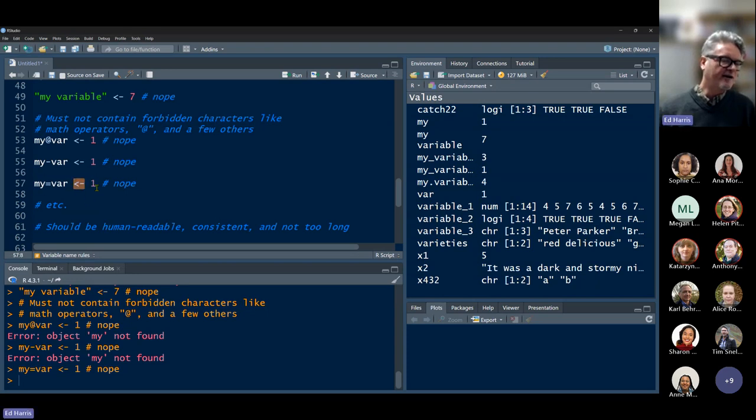The regular R assignment operator has put the value of 1 into the variable called var, and then the equal sign operator, now this does work as an assignment operator. It assigns the value of the thing on the right to the thing on the left, just like we might expect in any computing language. But usually in R, it's reserved for only being used inside of functions.